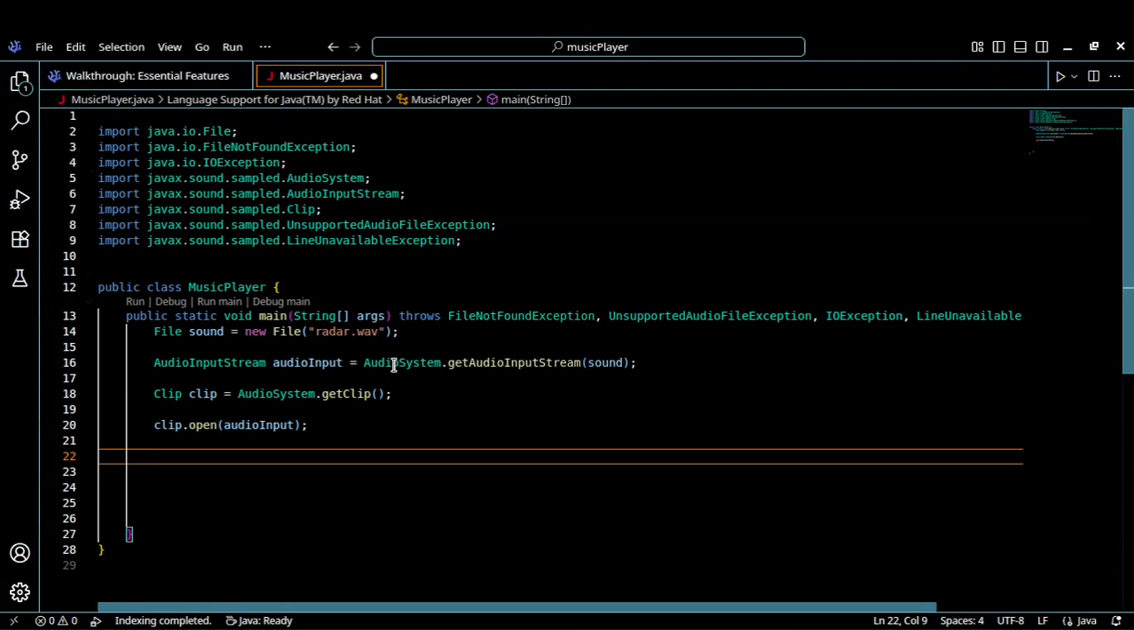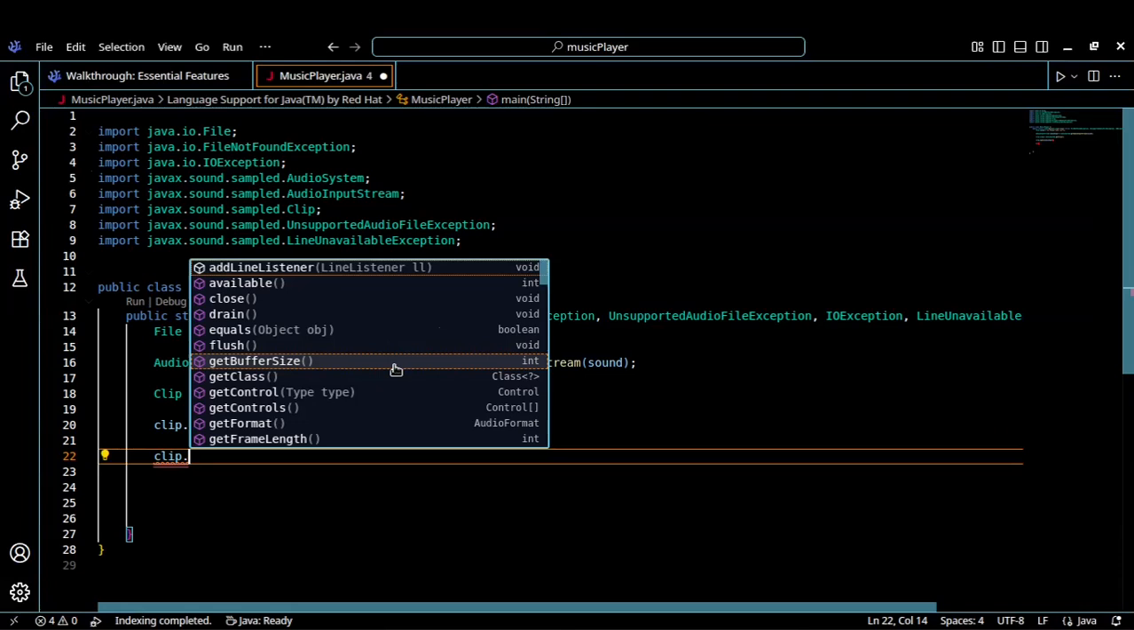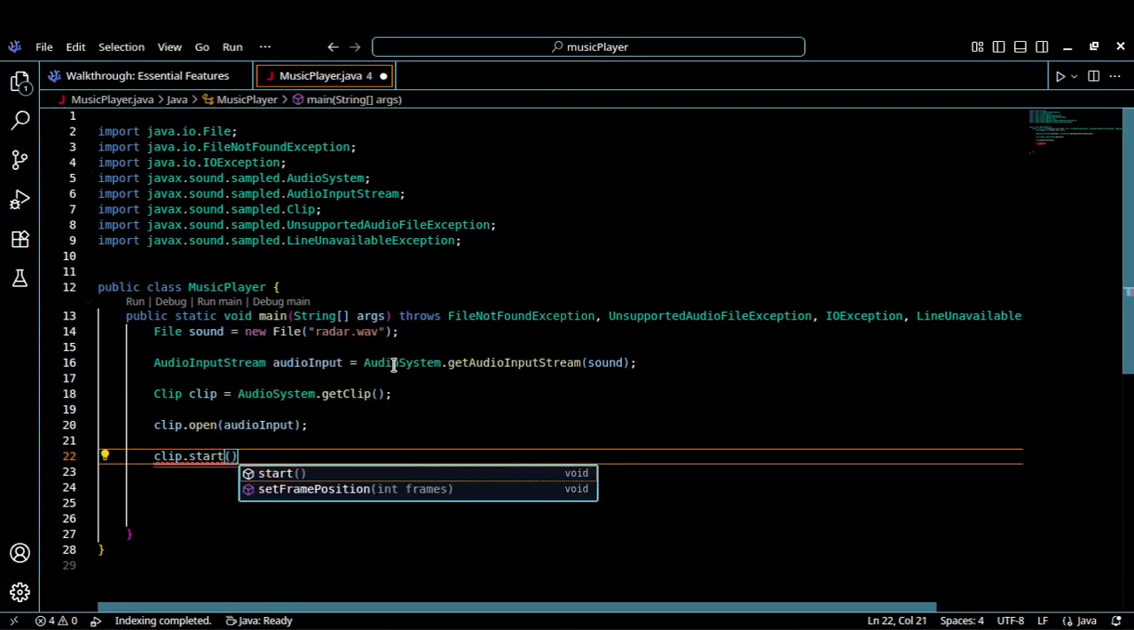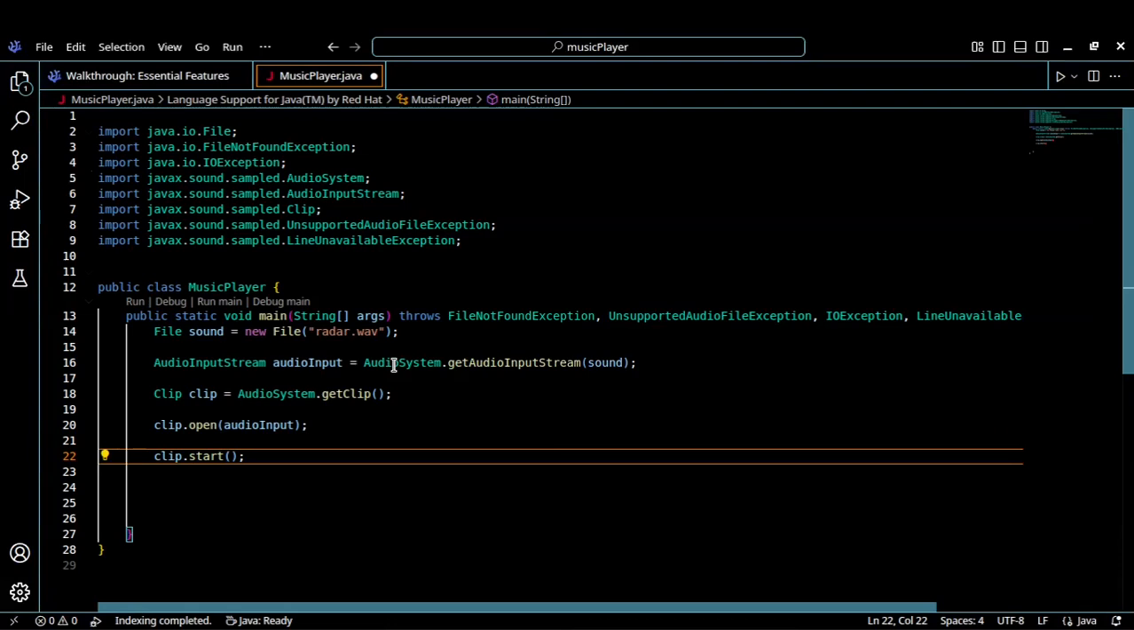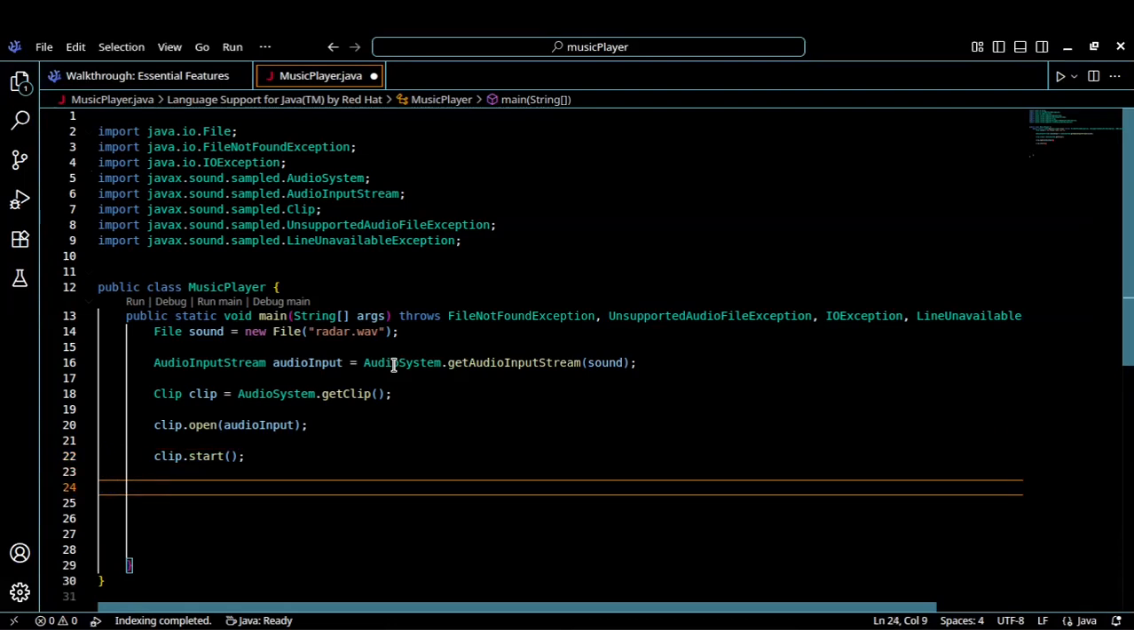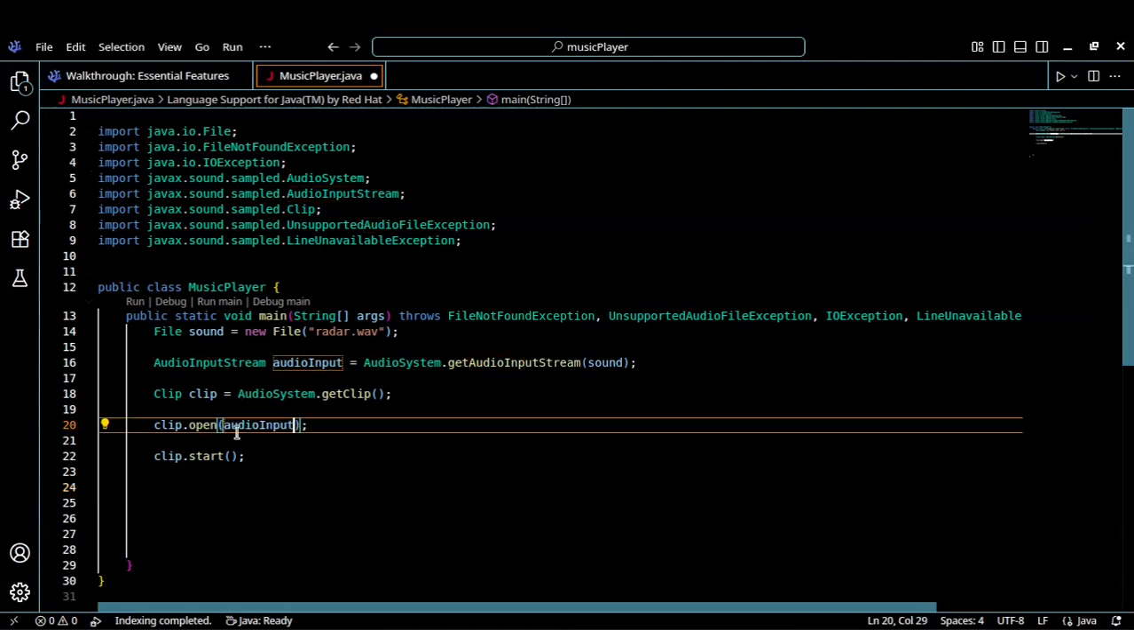And next we actually need to play the audio, which we'll do with clip.start. And after this, the audio will start playing, but the issue is that Java itself just sees the function start, I'm not sure whether it runs another thread or not, but it immediately ends the program. So what we need to do is pause the main thread for a short amount of time, for the amount of time that this file needs to run.